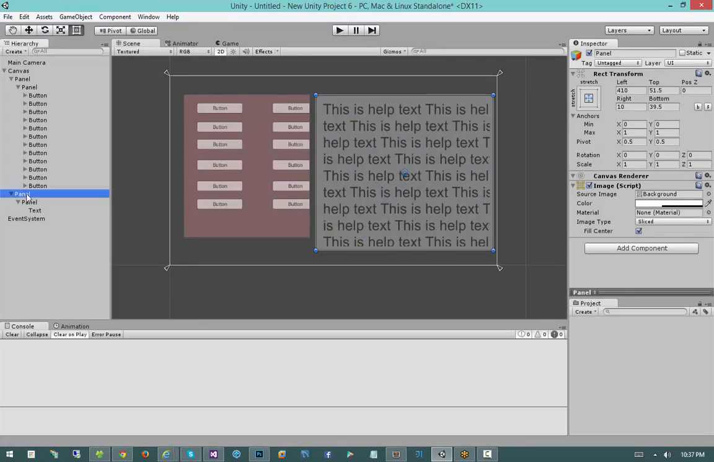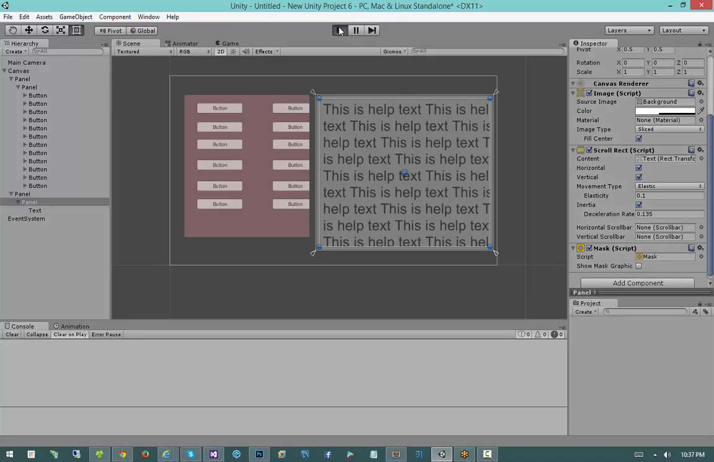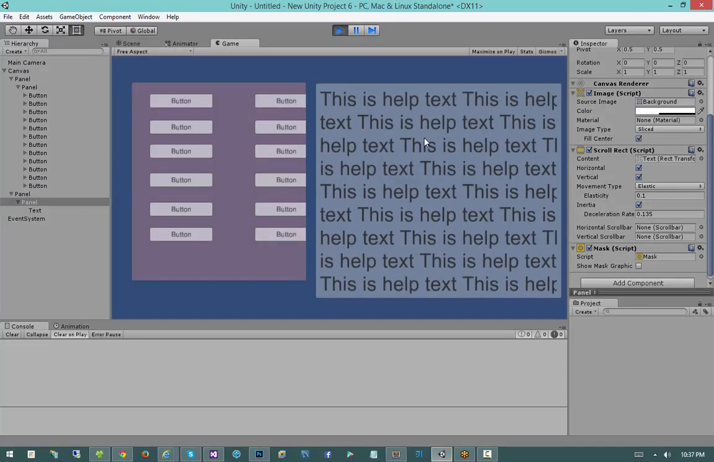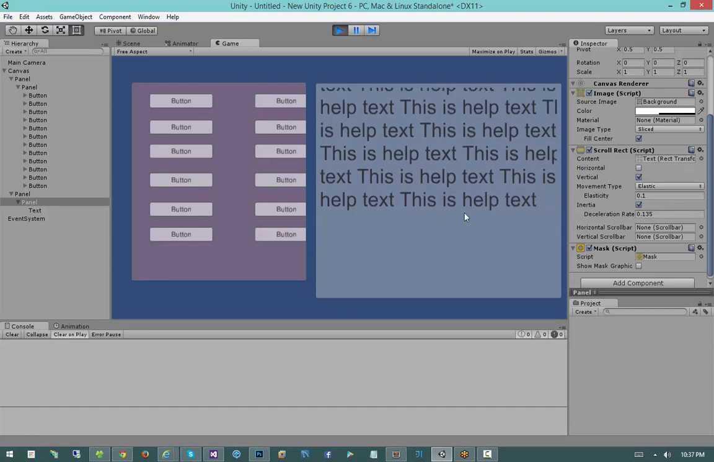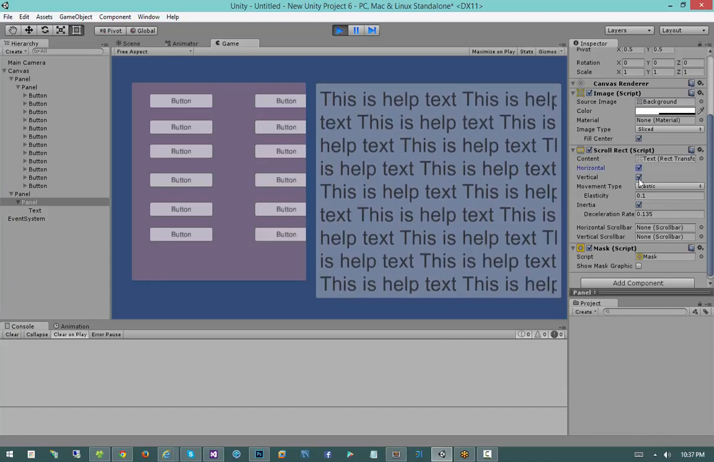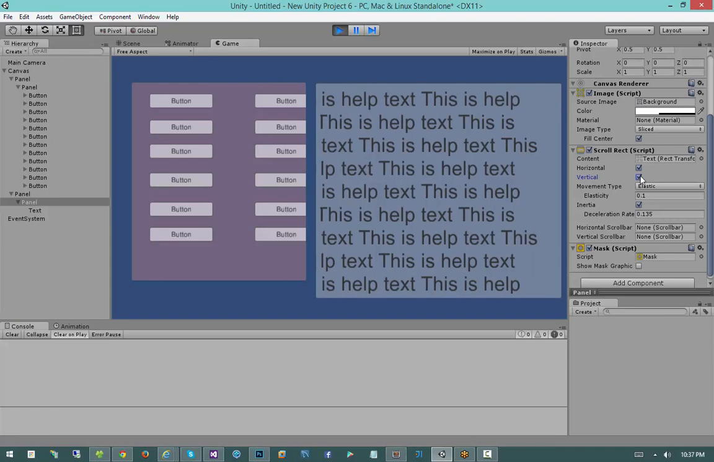All right, some more interesting things we can do with scroll rects. I'm going to select the panel that has the scroll rect on it and hit play. Then I'm going to play around with some of the parameters that we can use. For example, we can disable horizontal scrolling entirely. Even if the child overflows horizontally, we still cannot scroll like that. We can also do the same thing with vertical scrolling by just unchecking vertical.